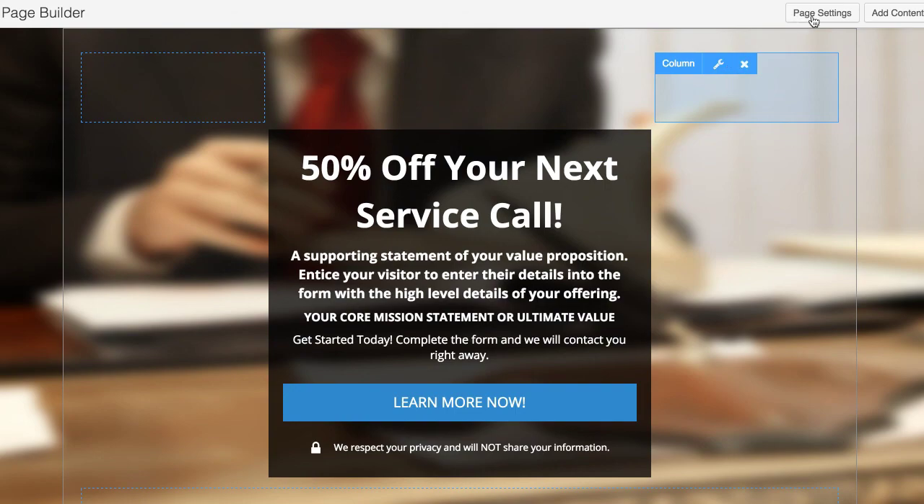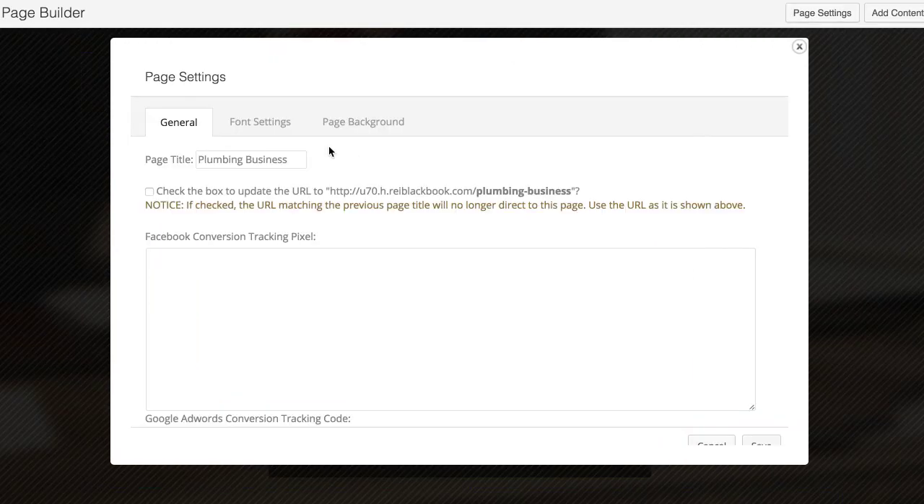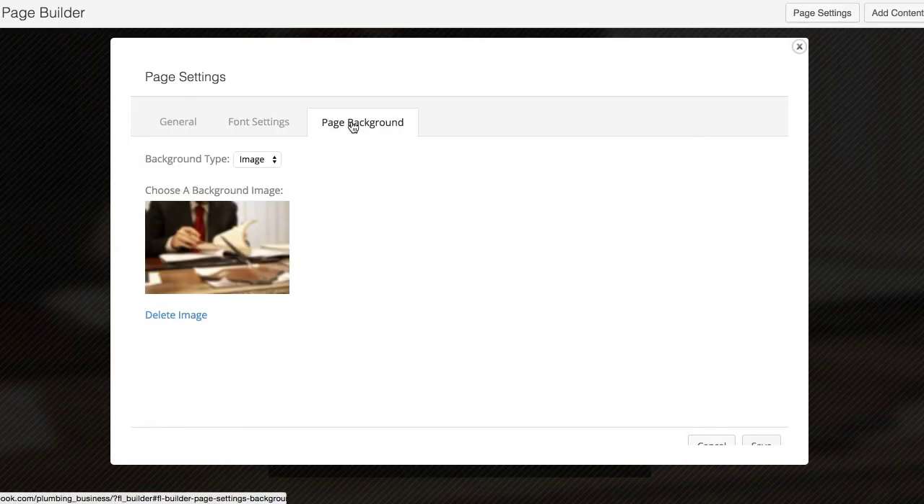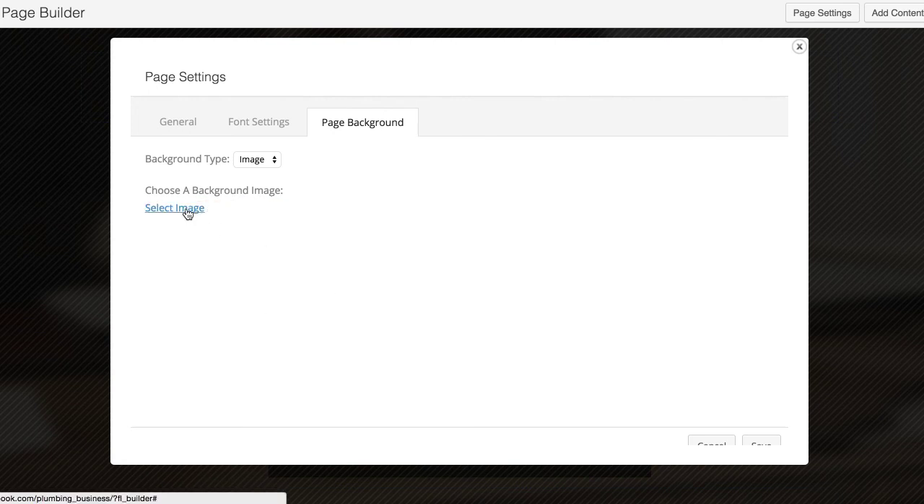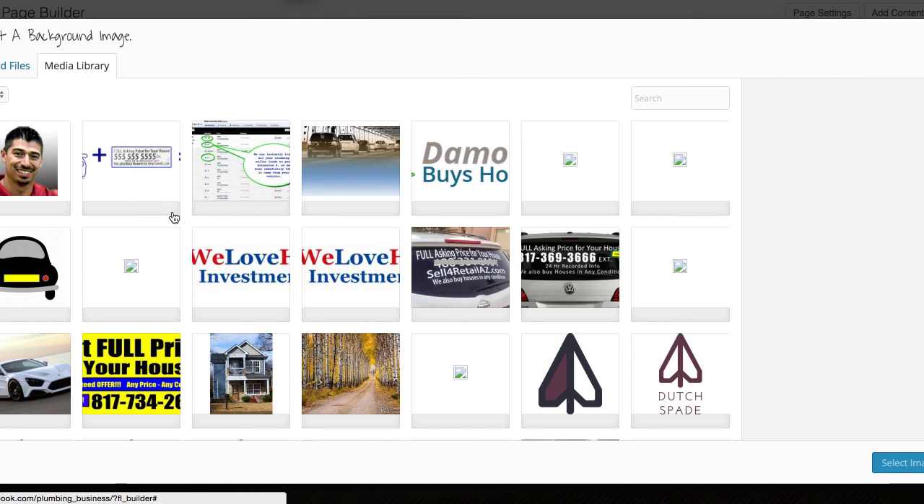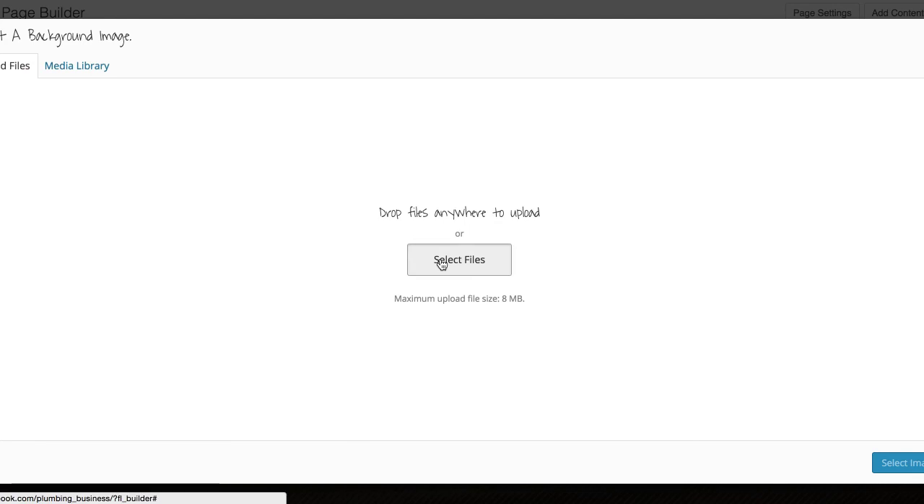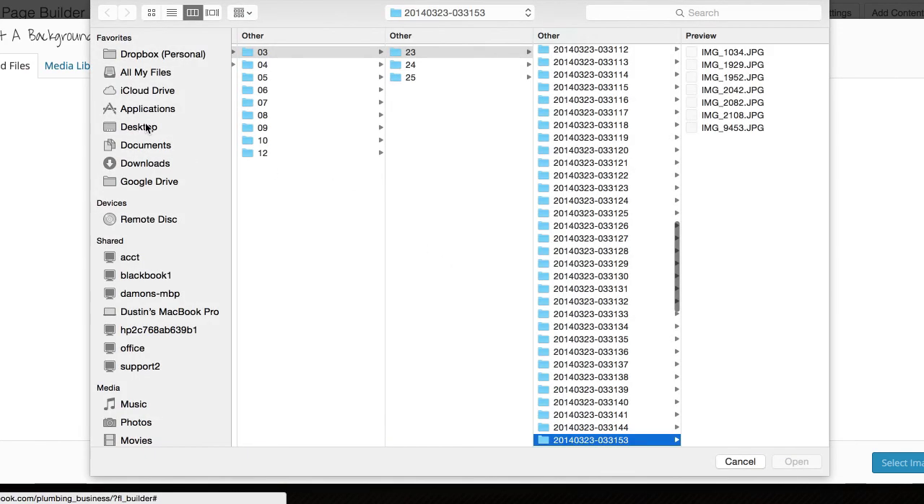business. Now, of course, there's other settings here if I want to change out maybe the page background. All right, well, I'm going to delete this image. And you know what I'm going to do? I'm going to pause this really quick. All right, so here we go. Let's go ahead and select an image that's more reflective. All right, well, I don't have any good images here, so I'm going to go ahead and upload a file. Let's go to my desktop.